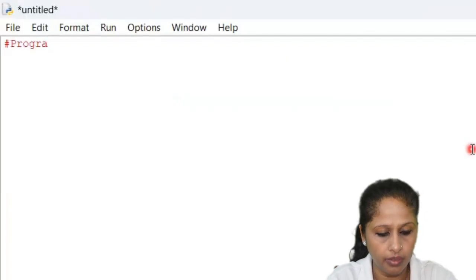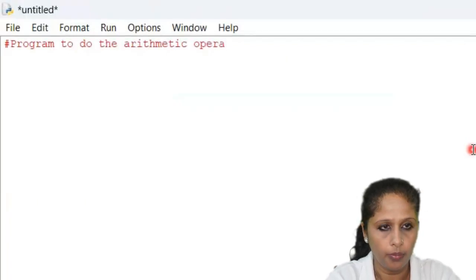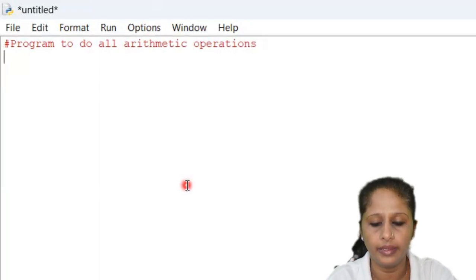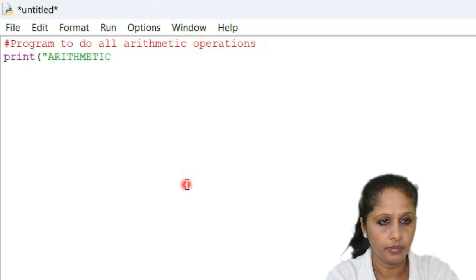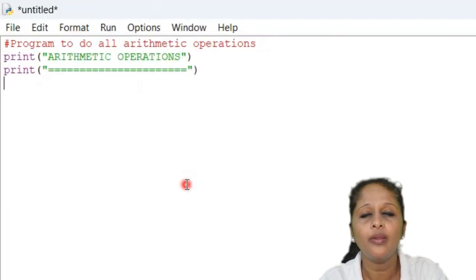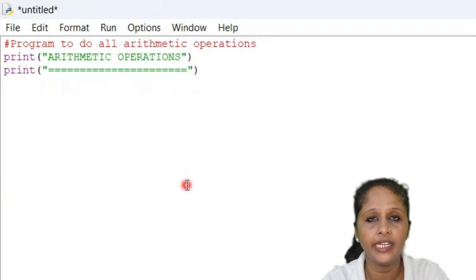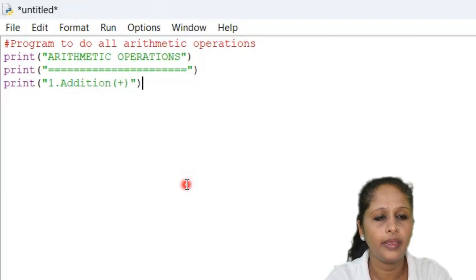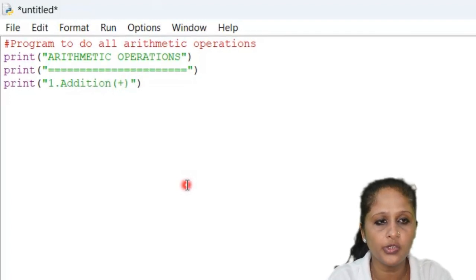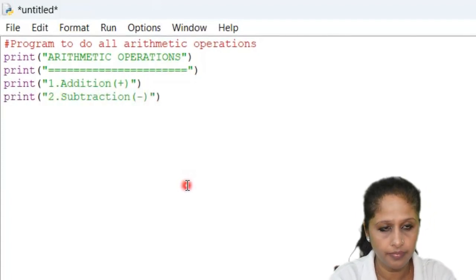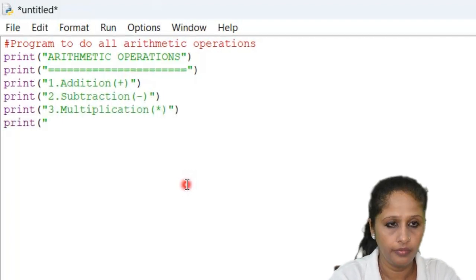So we can give the command program to do the arithmetic operations. Okay, first let's give a heading as arithmetic operations. Print arithmetic operations. Then giving underline. So now let's give the options. Which are the options? Addition, subtraction, multiplication, division. Print 1 addition. See here I am giving addition and the symbol also I am giving, because I want to enter it as the symbol. So then print subtraction, then multiplication, division.